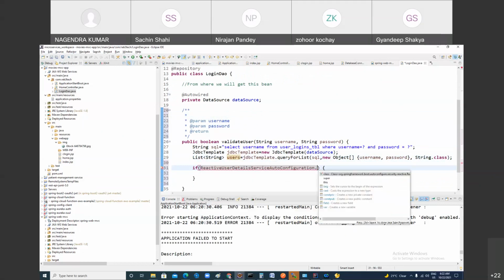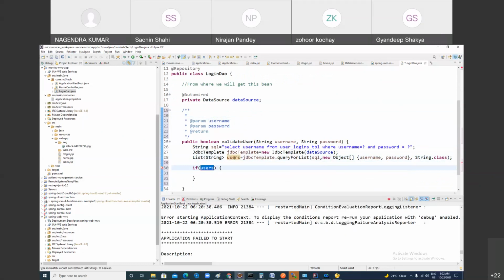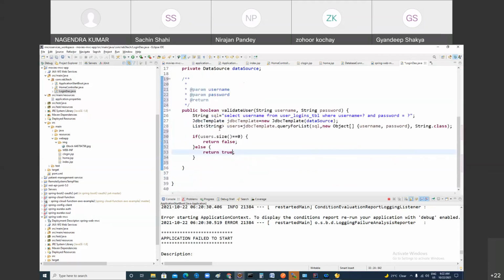If user dot size is 0, then what do you want to return? False. User is not there. Else, same thing, right? You can write like a layman, like this. True. When you are returning true, it means size is greater than 0. Same thing you can write in one line also.